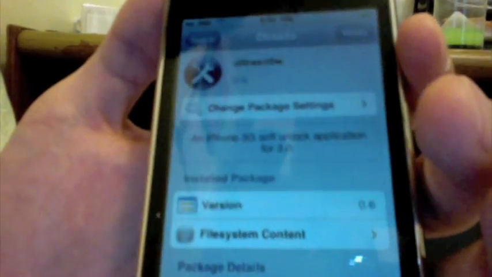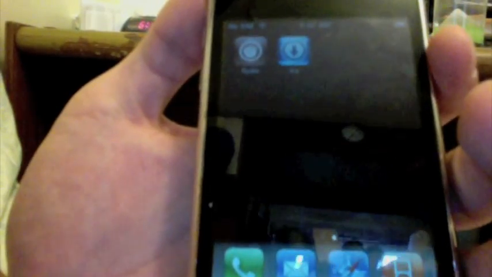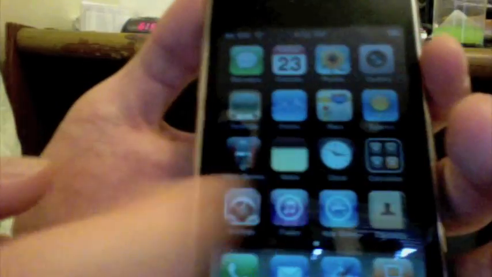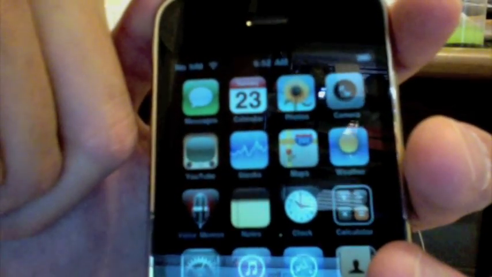Alright, now we have Ultrasn0w fully installed, and that repo address, I will have it in the description. The next step you're going to have to do is simply reboot your iPhone. So hold on to the power button and reboot. Alright, I'll be right back, folks.